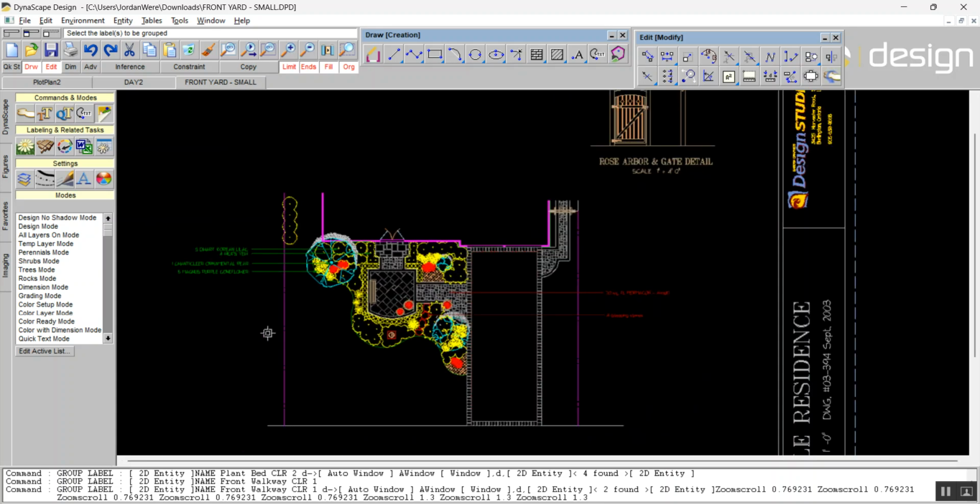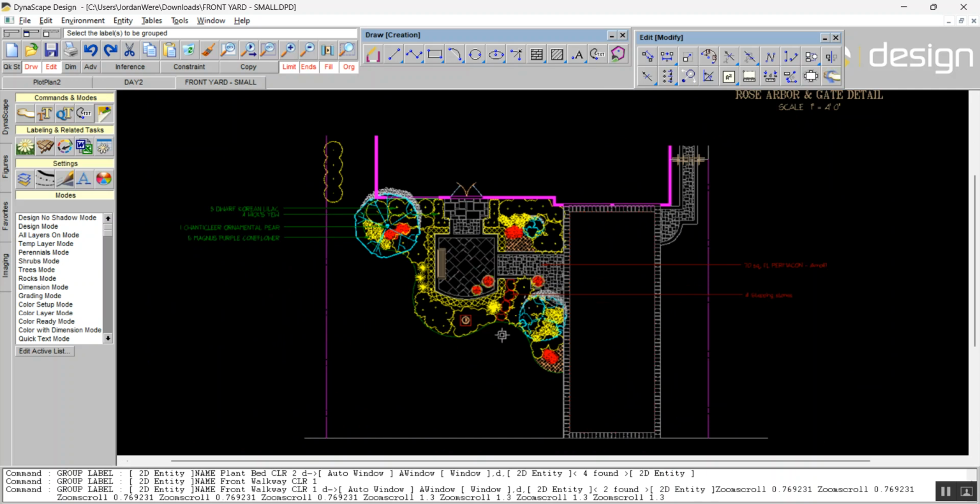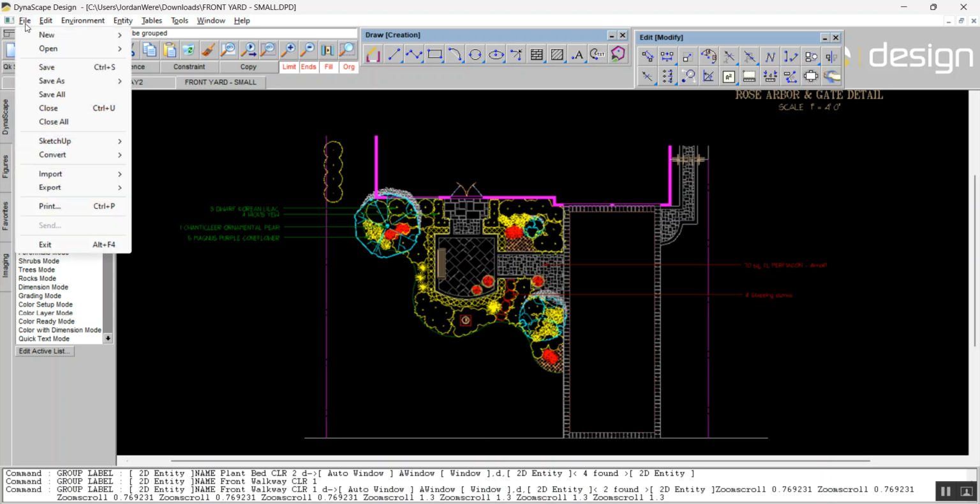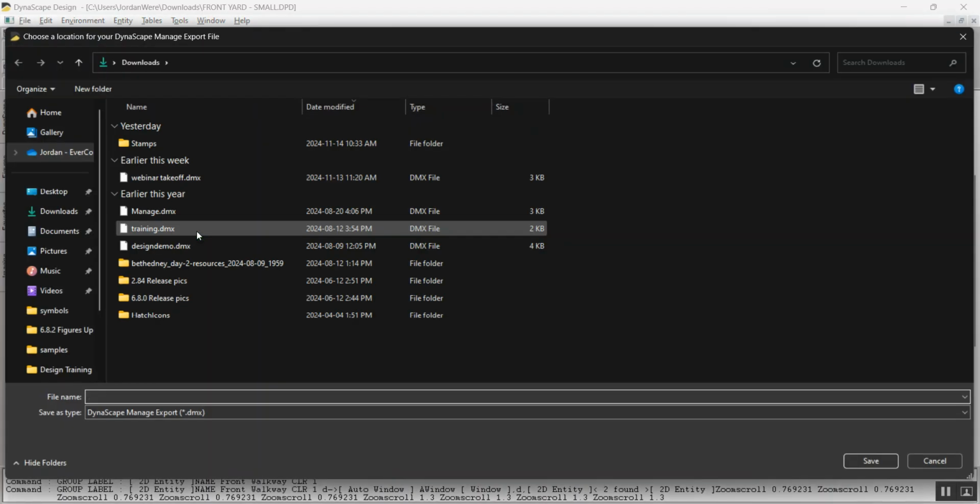All right, so this now is ready to go into Manage, and what I'm going to do to start that process is I'm going to export this as a DMX file, a Dynascape Manage export file. This is how we get it into Manage. We go File, Export, and then you click Landscape Manage Export File.